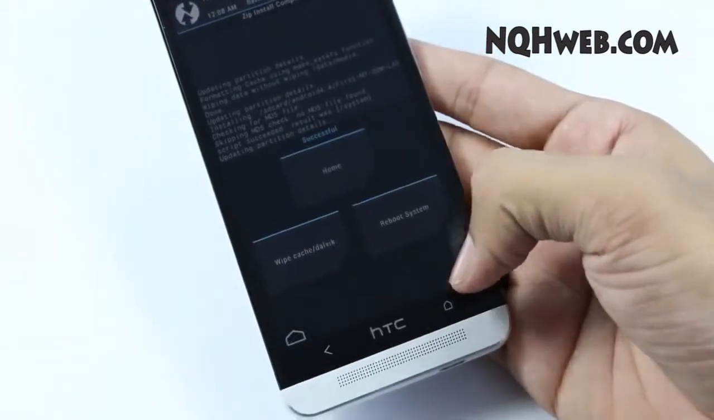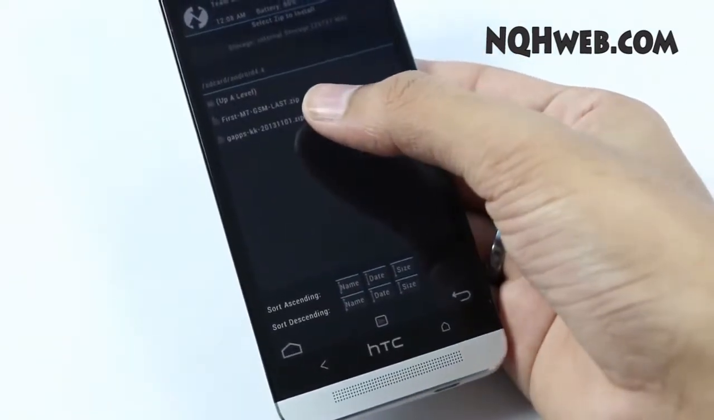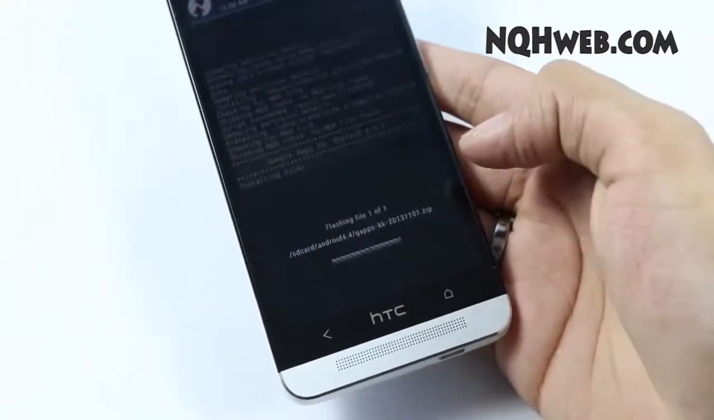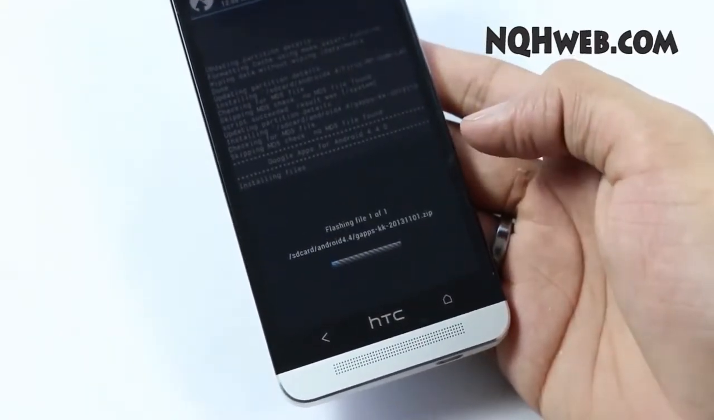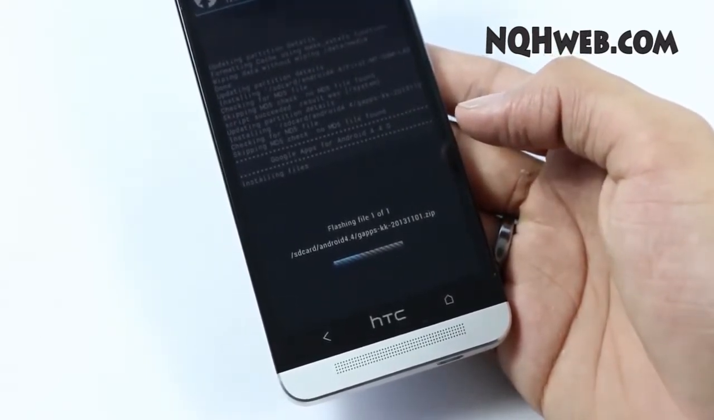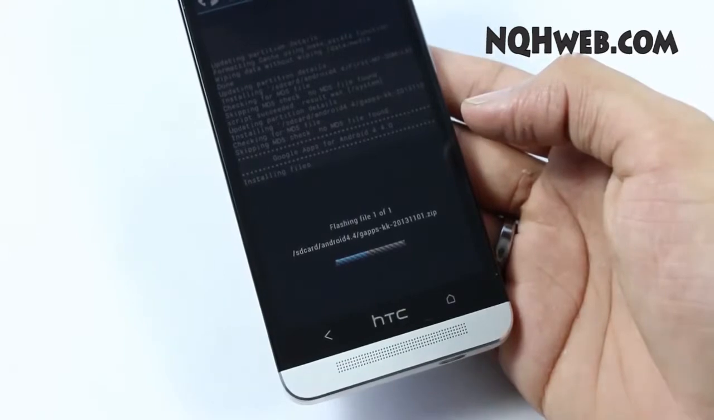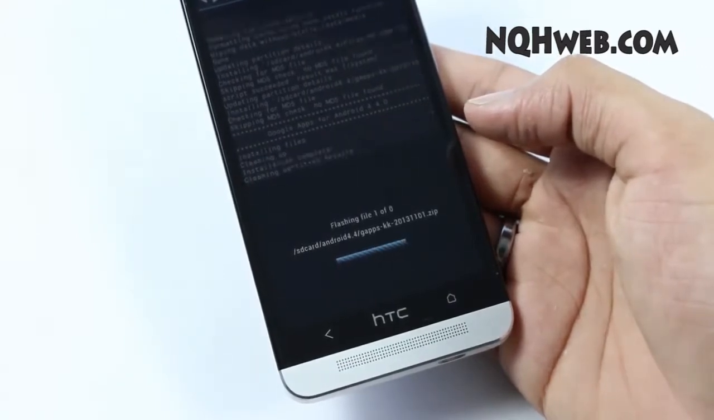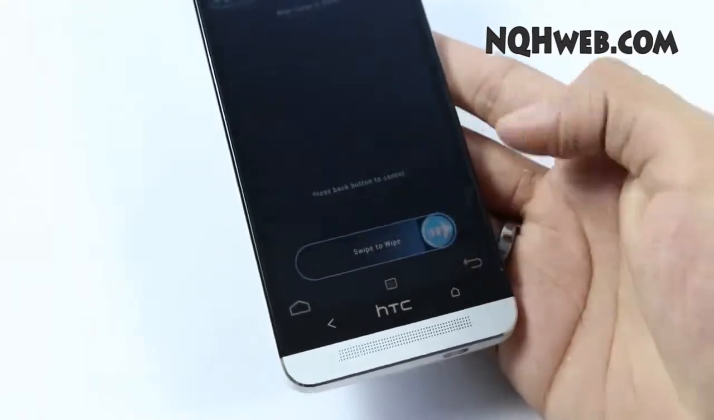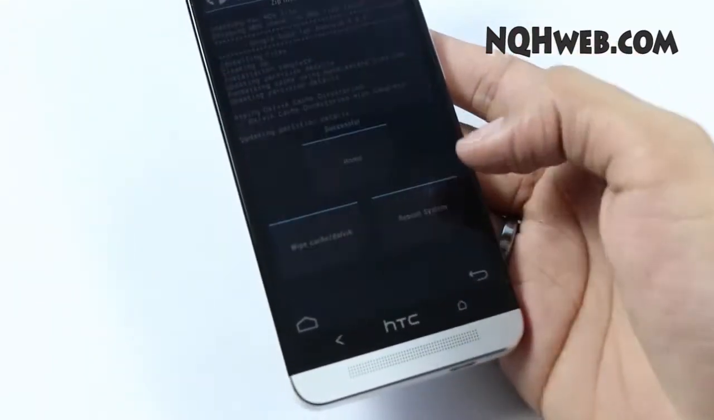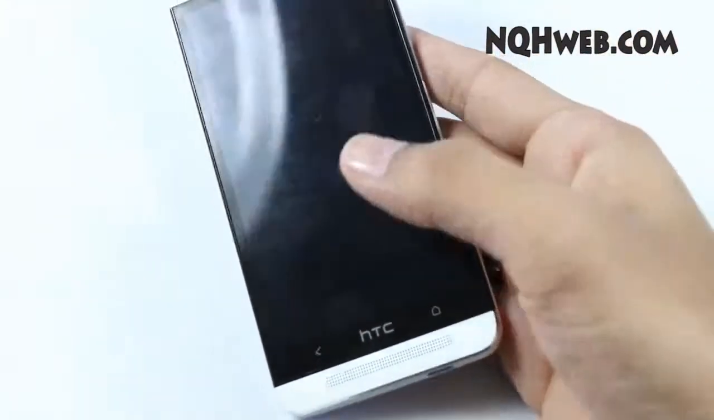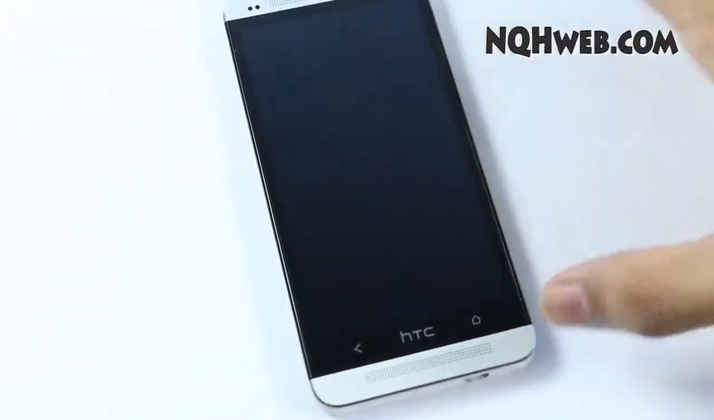so now that's done, go back. Again, now flash the Google Apps, select it, again swipe to confirm flash, okay, now that's done. Do a wipe cache / Dalvik, go back and hit reboot system now, and wait for the phone to boot back.